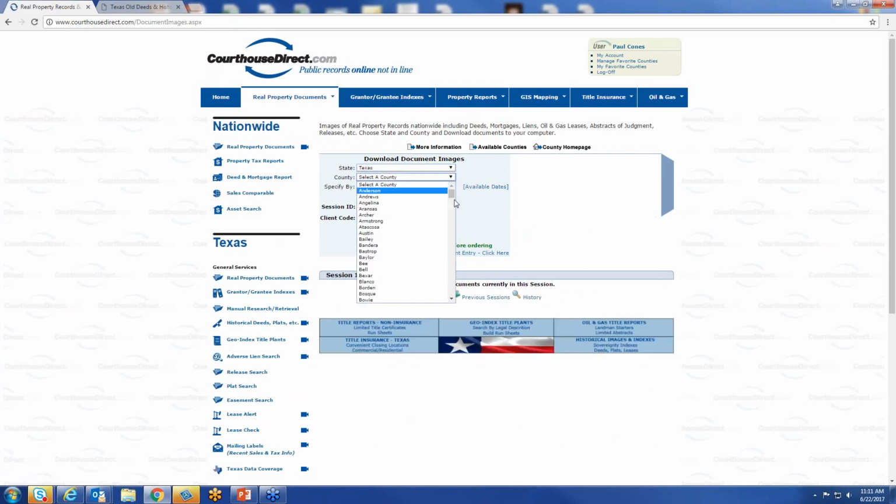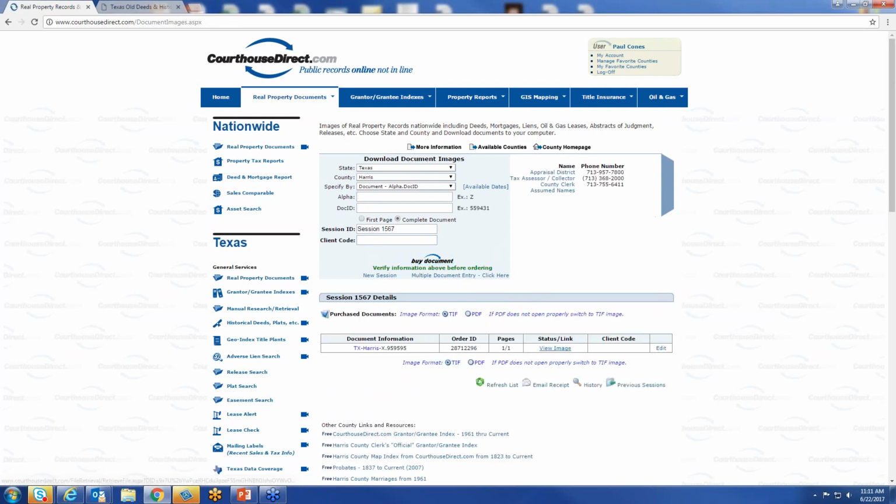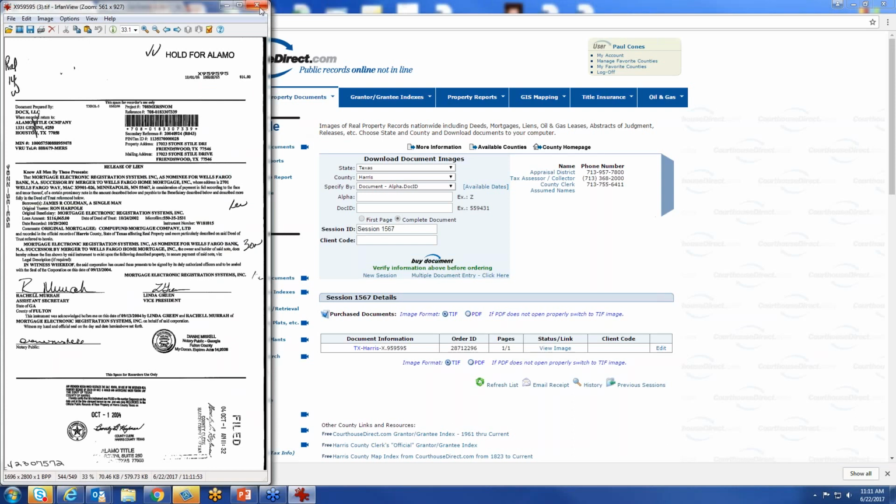I'm just going to pick Texas and Harris County because it's easy for me. If I know the file number of the document that I want to download, then I can go straight to the document by putting in the file number. I can charge it to a particular job number or client matter number and click Buy Document. Very quickly it comes up and says View Image. I click on View Image and I've got the document on the screen.